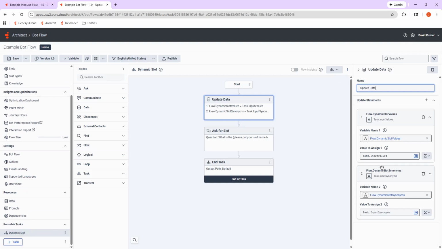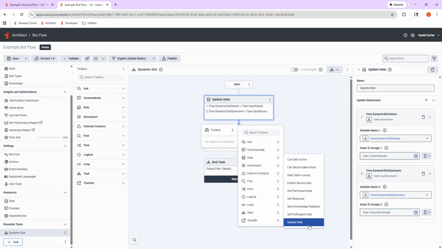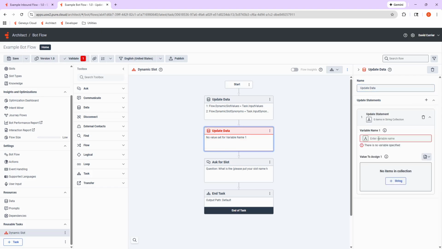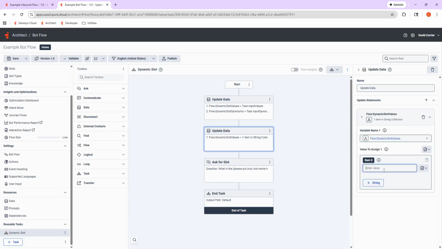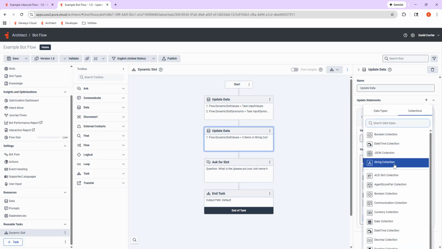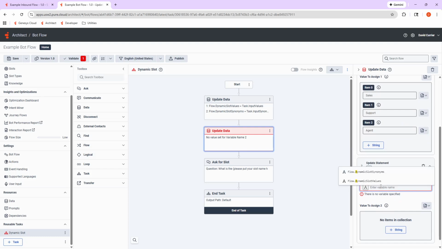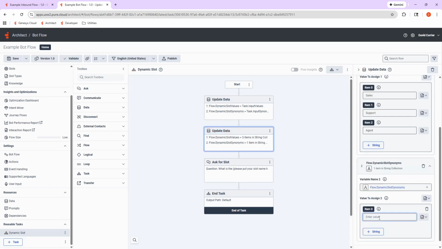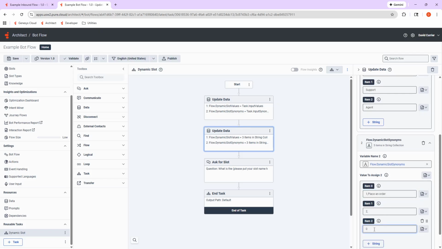Then I can pass in a list of input values, and I'll show you a couple of ways that I could do that. So I could, anywhere in my flow, define a collection of strings and set my flow.dynamic slot values. So these are going to be the slot values. Maybe have sales, support, agent, and then I could do another collection of strings for my dynamic slot synonyms, and that could be 1, comma, place an order, 2, comma, and so this is my comma delimited list of synonyms for each of the matching values. The third would be 0, representative, etc., whatever I want those to be.